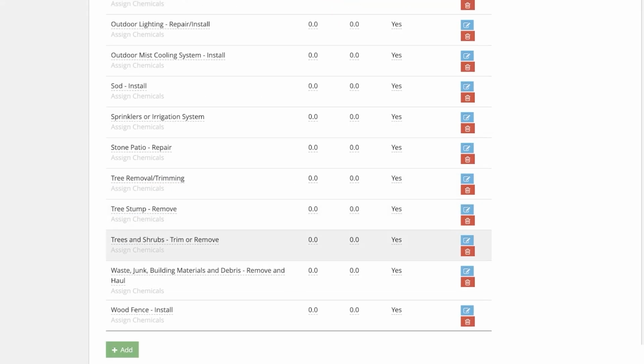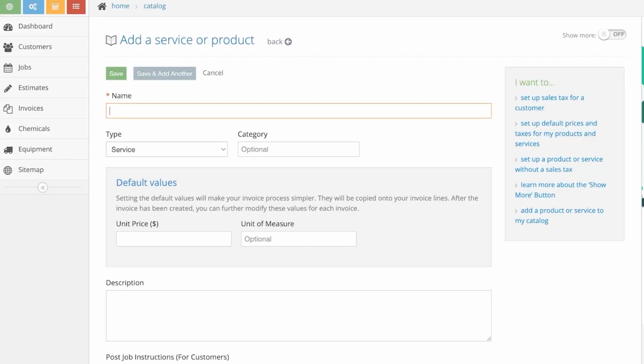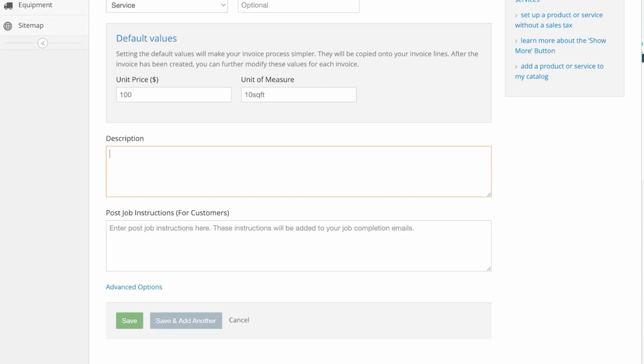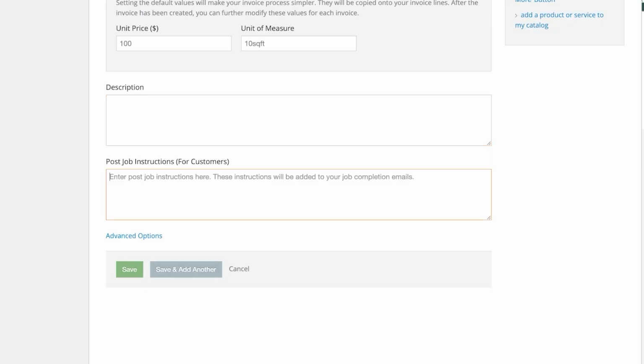and you can add whatever prices you are going to be charging. Now, when you click on add over here, let's say we add a new service that is going to be monthly lawn cut service. Once you do that, you choose what type of service this is, whether this is a service or a product, then you can choose the category. Then you can add the unit price. So let's say it's going to be $100 per 10 square feet. Then you're going to enter the description and the post job instructions. Then you can just click on save.